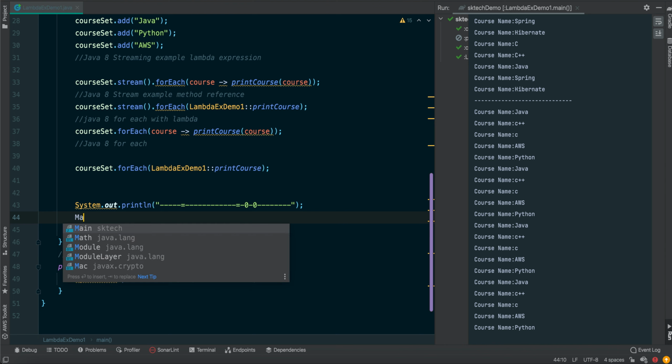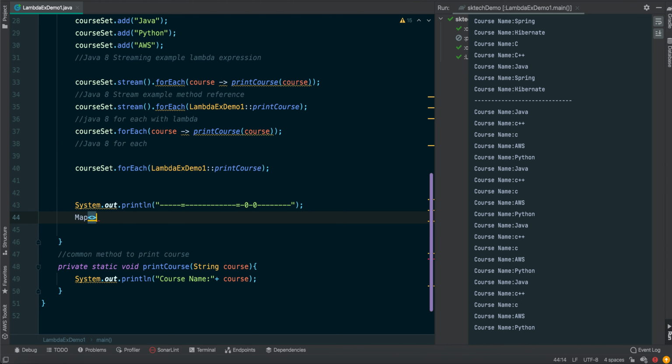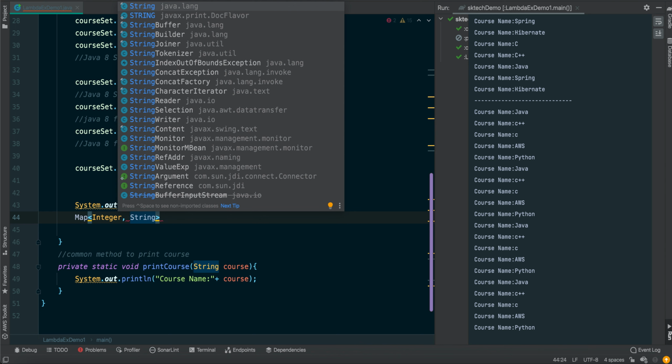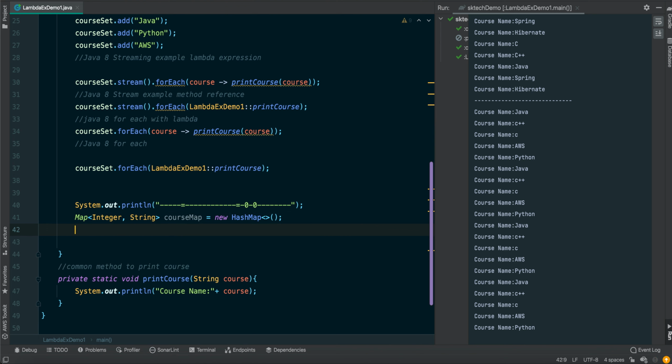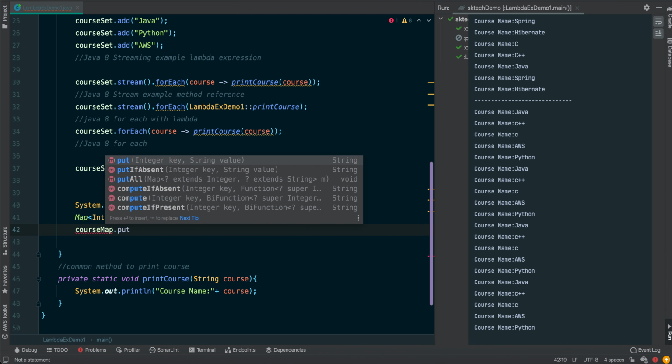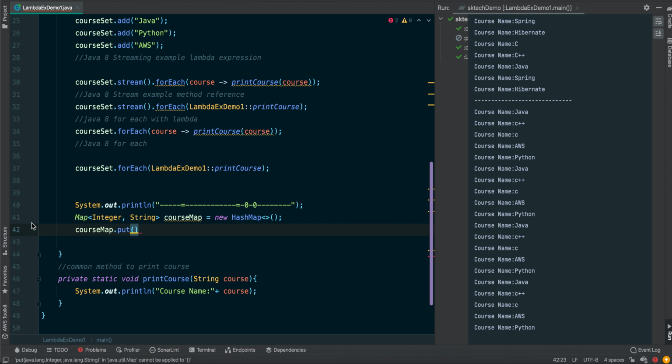Now let's create the map object. So how to create the map object? We know that it can be key and value. So let's give integer as a key and value as a string. It can be anything, just for the demonstration purpose. And we are going to write courseMap equal to new HashMap. Now let's try to add some courses. So using this variable only we can add them. So what is the method? The method is put. So here we need to provide the integer as a key and value as a string.